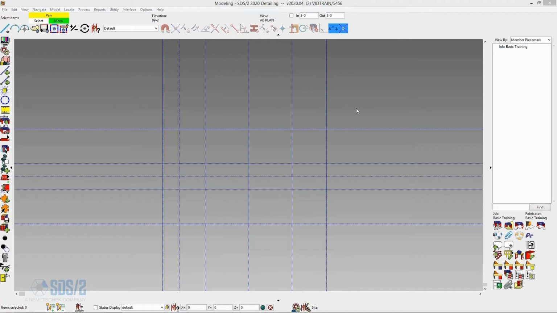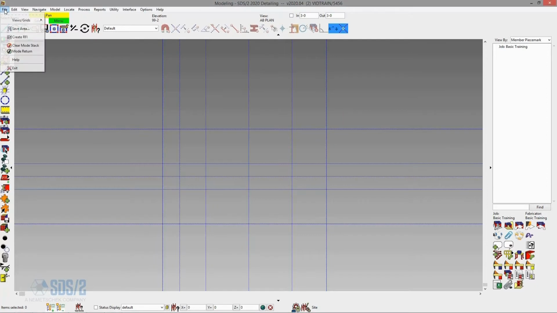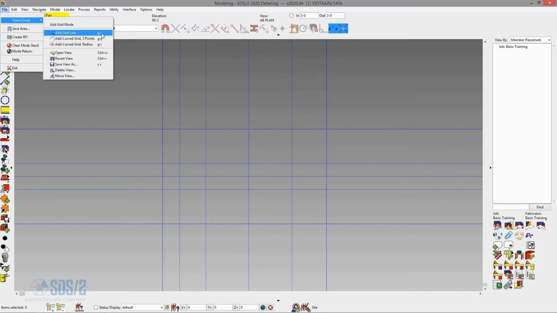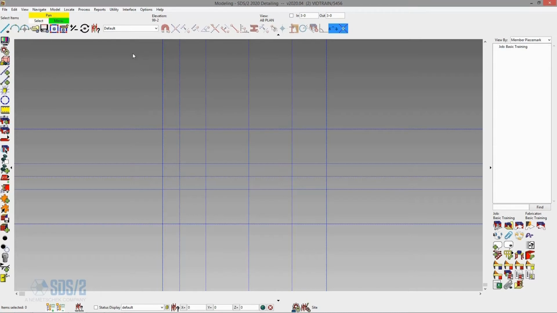To add a grid line, go up to your File pull down under Views, Grids, and select Add Grid Line. You can also use the keyboard shortcut GS, or on your default toolbar, your Add Grid Line is in the upper left of your toolbar. With that command started, I want to make sure I use intersection of construction lines, and then I'm going to start picking my points to define my grid locations.